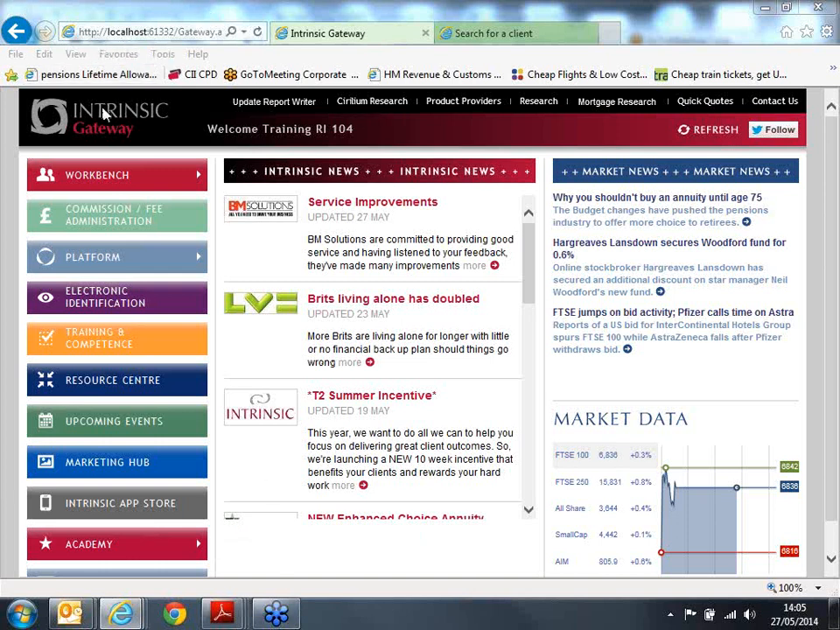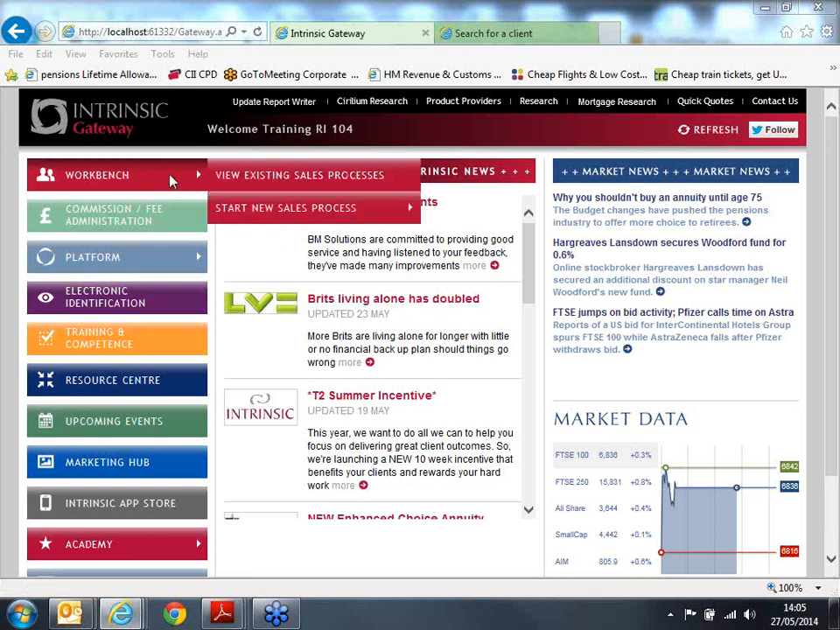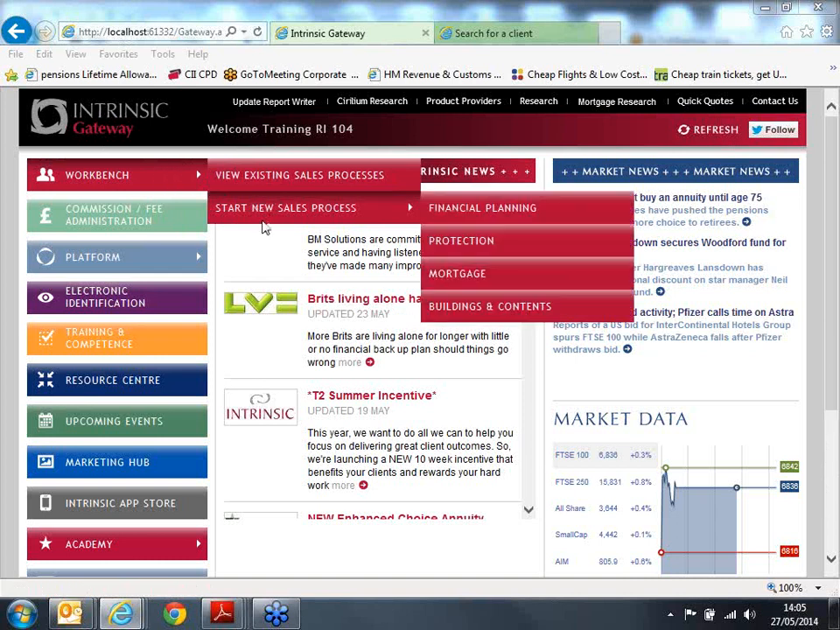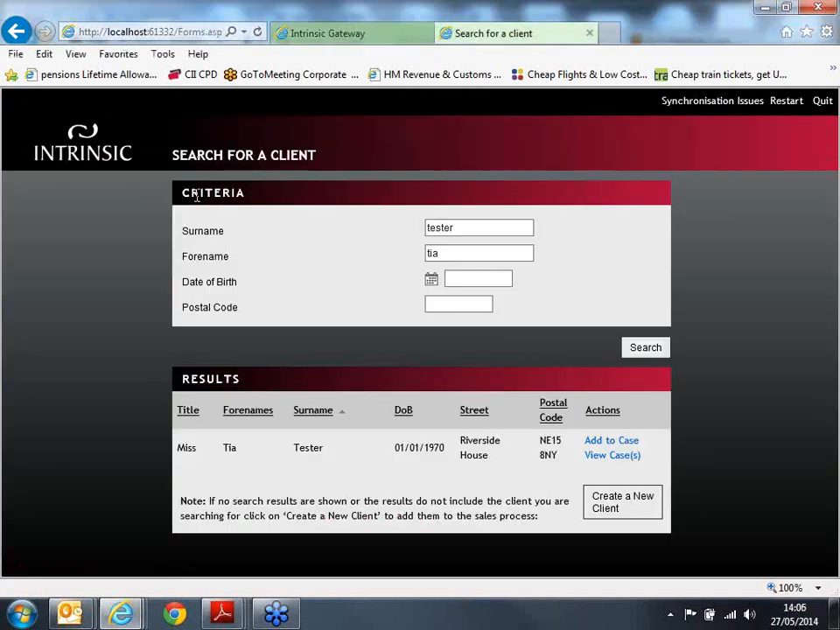And what we're going to do is set up a client. Now, just to speed through the demonstration, I've already set up a client on the case. So I'm just going to find the client through View Existing Sales Processes. But if this is a new client, what you'll do is go to Start New Sales Process and click on Financial Planning. And then what you'll do is get through to this section, which will be to search for a client. You'll then have the client's details and press search, and the client obviously won't be in the system. So what you would do is create a new client.